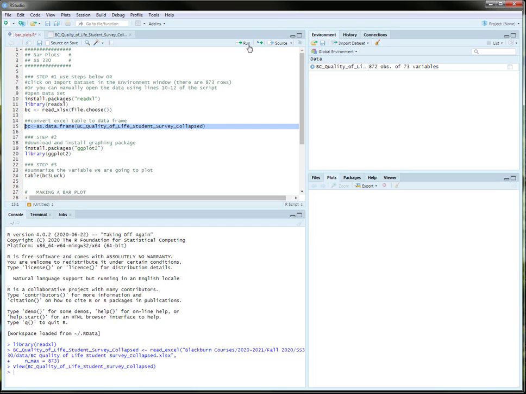So I'm going to highlight line 15 and click Run. And you can see this is where the action happened, and then now we have another data up here called BC, and still the same number of observations, same number of variables, but this is a data frame. Super important. Not going to tell you why, just you need to know it's important.